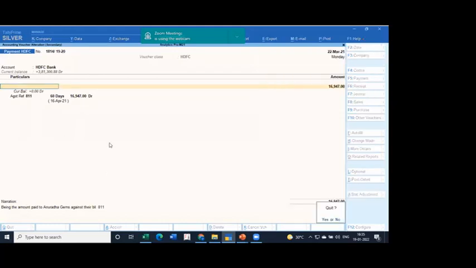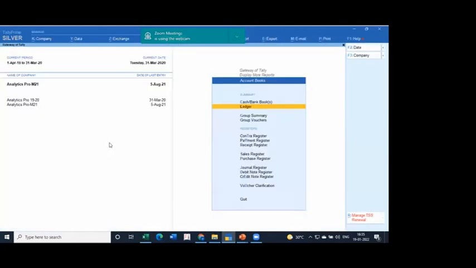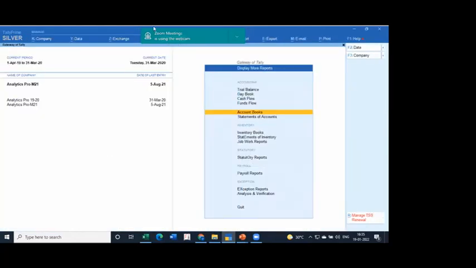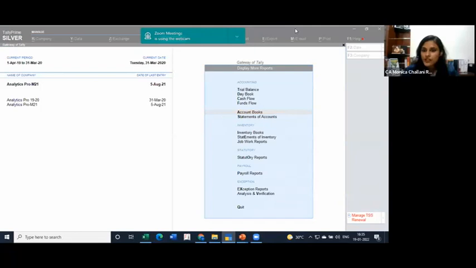Sure. Okay. Does Tally help in financial consolidation for group companies in multiple business verticals? No, this I've already answered, ma'am. This cannot be possible.